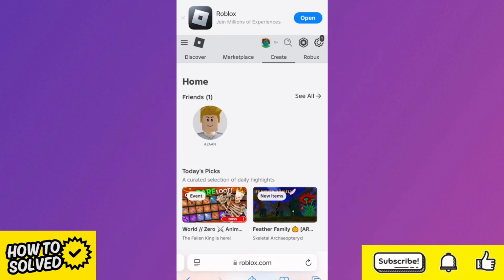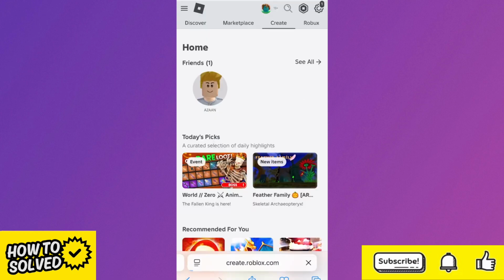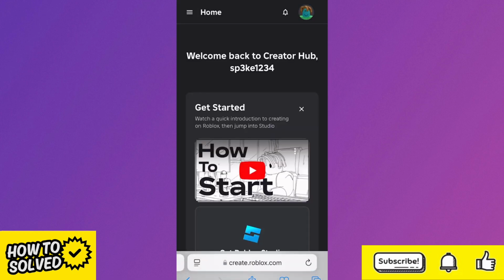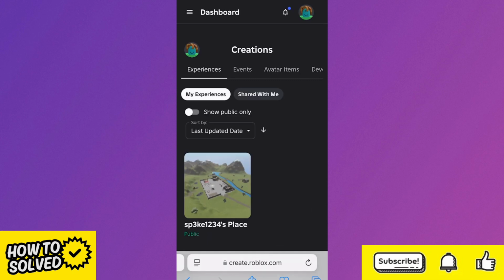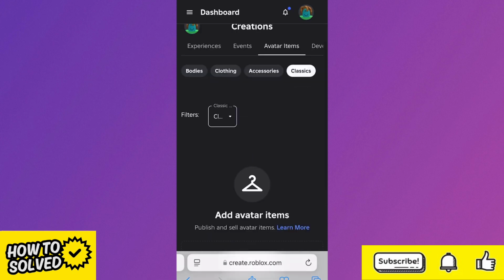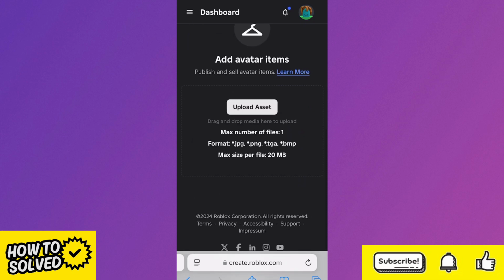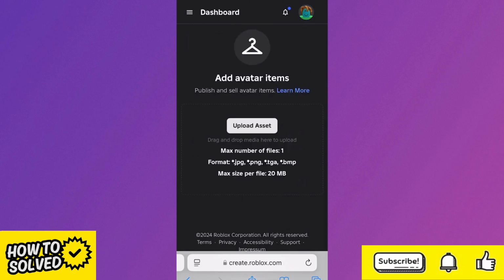Then click on the Create button from this navigation menu. Click on the navigation icon in the top left-hand side, click on Creations, click on Avatar Items, select Classics, change the filter to Classic T-shirts, scroll down to Upload Asset, then click on Upload Asset.